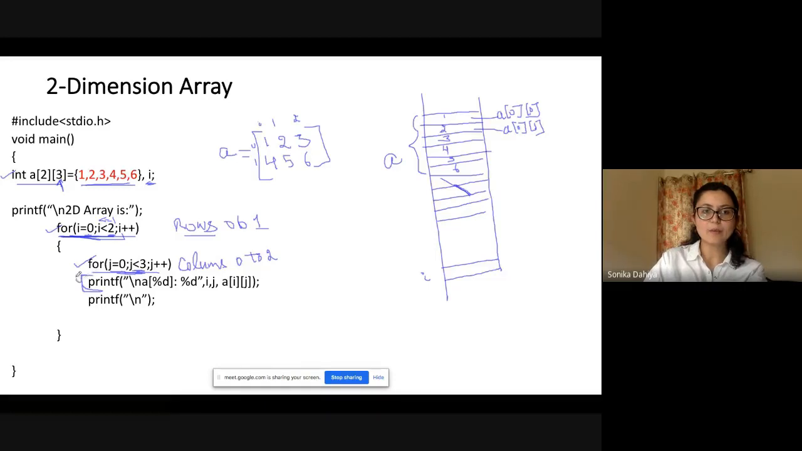And if I don't specify curly parentheses here, then only this printf statement is in the body of this inner for loop, that we already know. Right? And this inner for loop will be in the body of the outer for loop, that we discussed already. Fine.